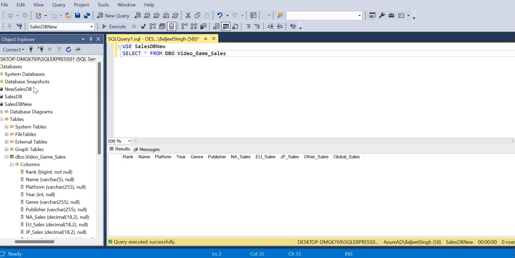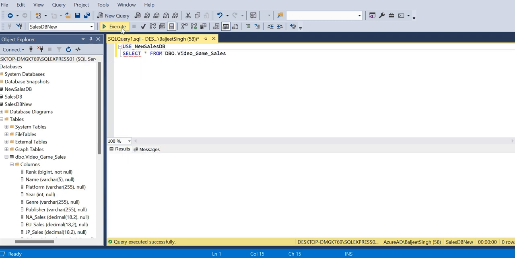Okay, as far as I can see, we previously named this new sales DB. So first I have to use this rename. I have to use another database. I will now use new sales DB, and I will execute it.